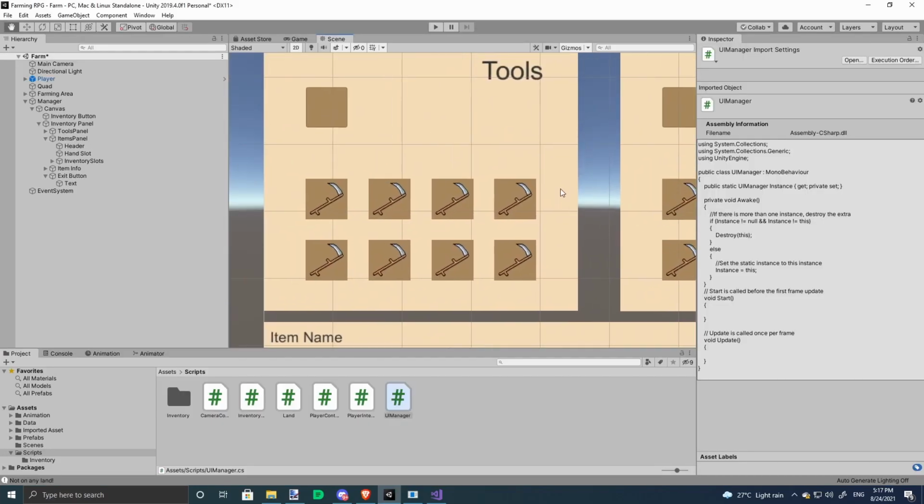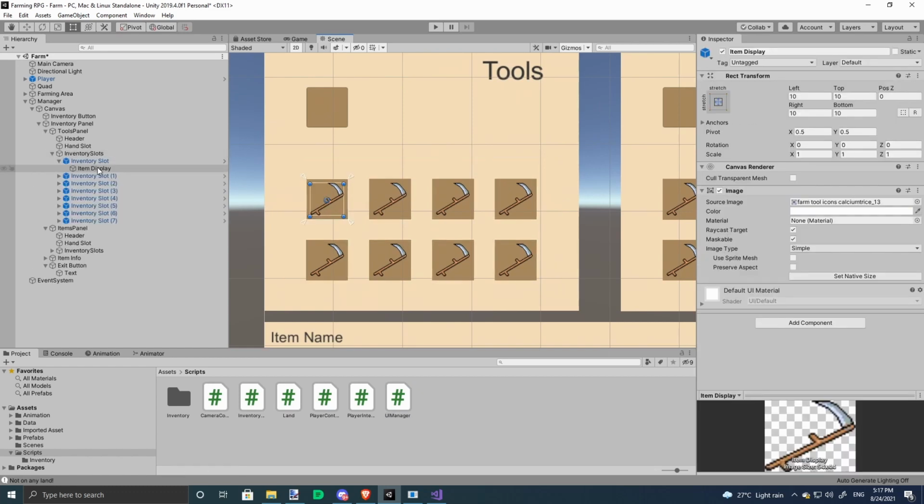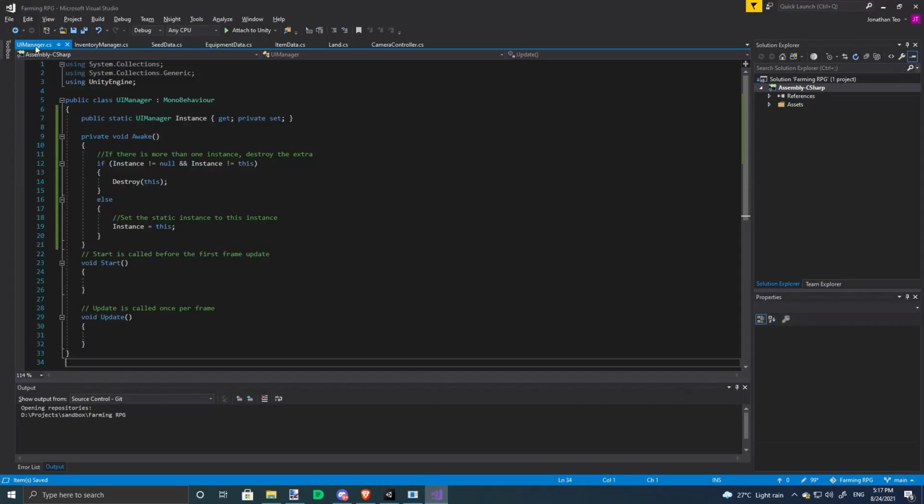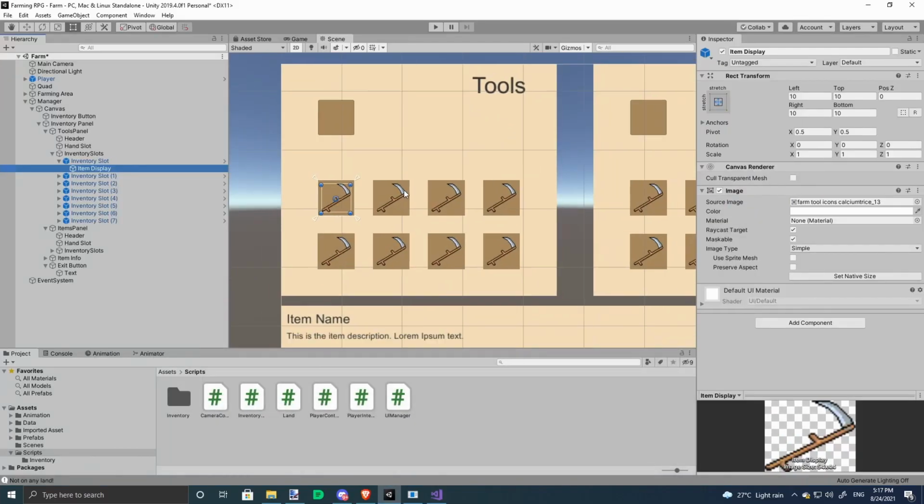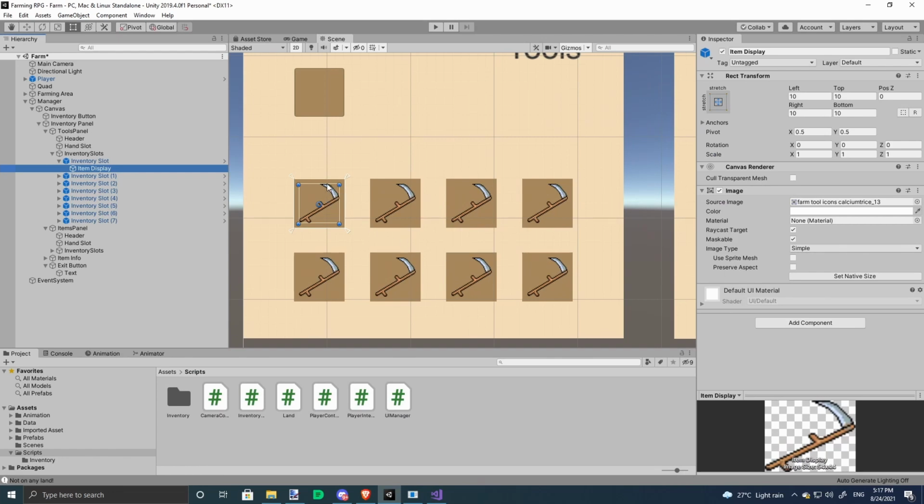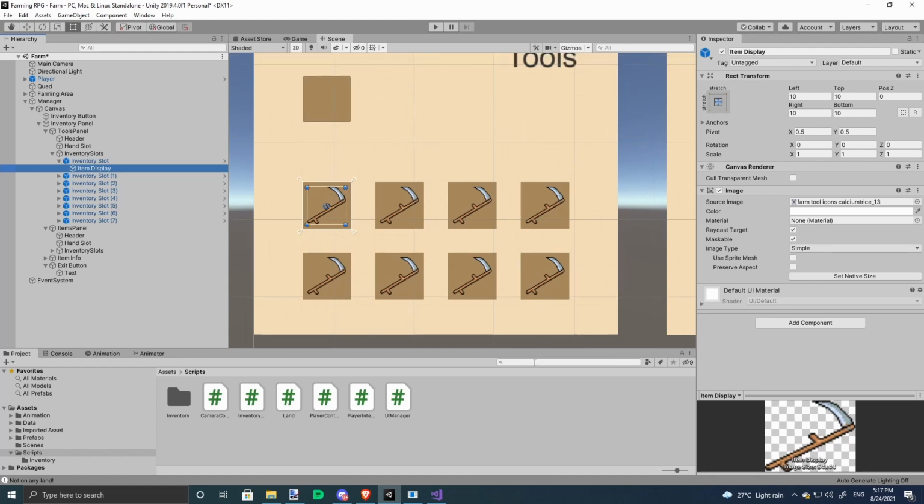Now, normally we would be able to display whatever's on here with just the image. And then we can just handle everything on this class. But we want to be able to do more complex things, like move the slots around. So how do we do this?